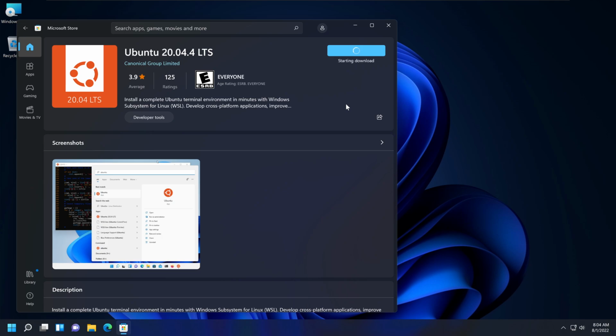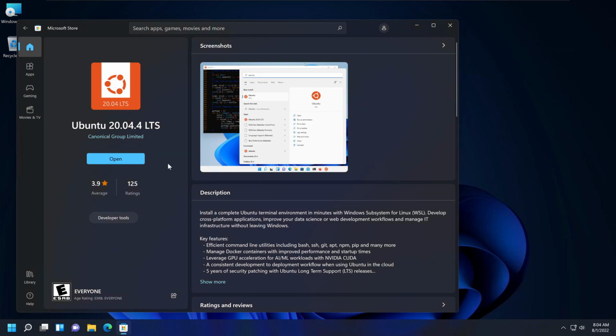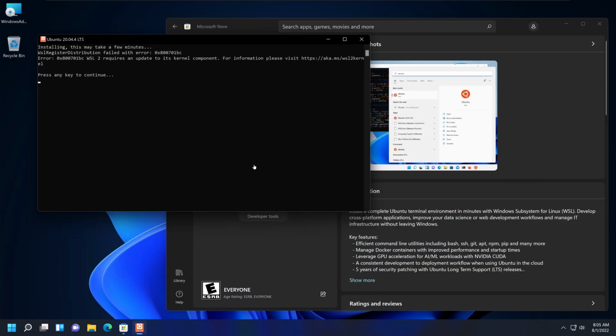So depending on your internet connection and how fast your computer is, this might take a while. So it will start downloading. So wait for it to download. So once the Ubuntu has been downloaded, click open. And here is a common error that you might run into. That will give you an error message saying WSL registration distribution failed with this particular error code. So this is a very common error with the newest version of Windows 11 as of July 2022.